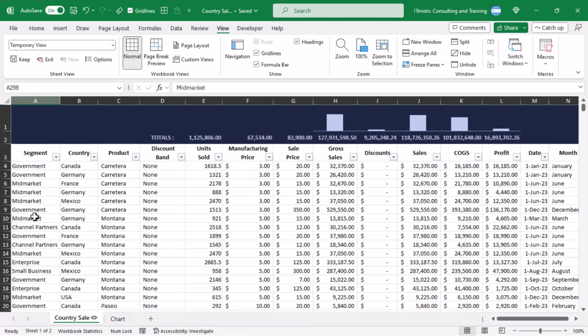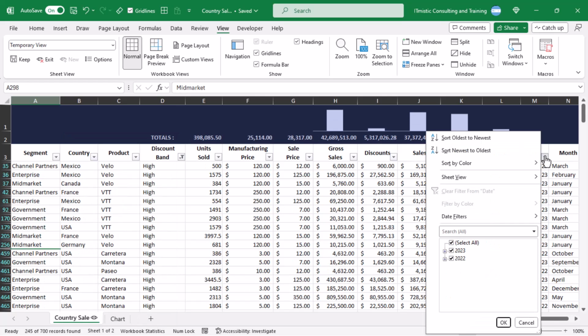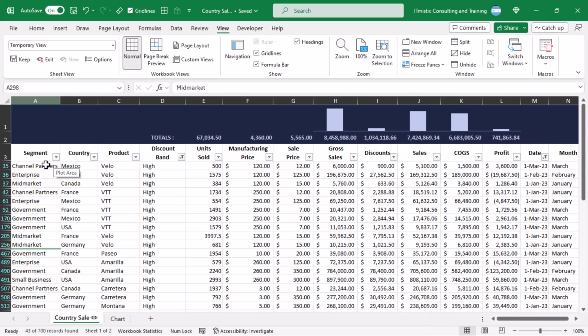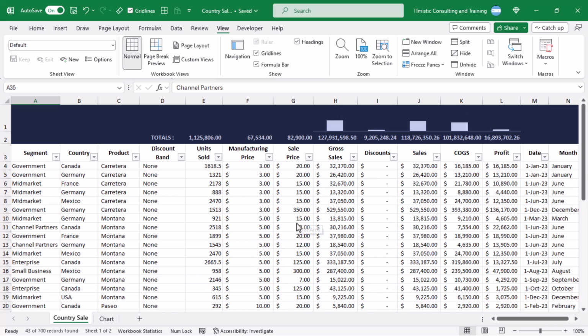Click on new. Again we are in a temporary view. So now we will apply filters for person 2. First is for the high discount band, and then first quarter of 23, January, February and March. Now we are done with the filters. Let us save it, click on exit and give it a name, person 2. You can use spaces in these names and click on keep, right?